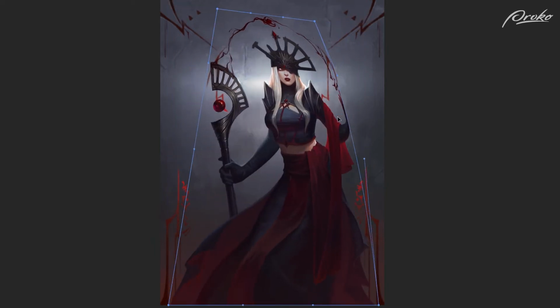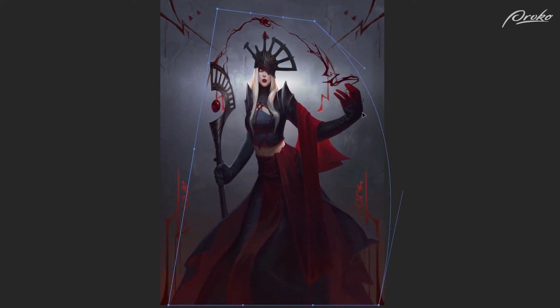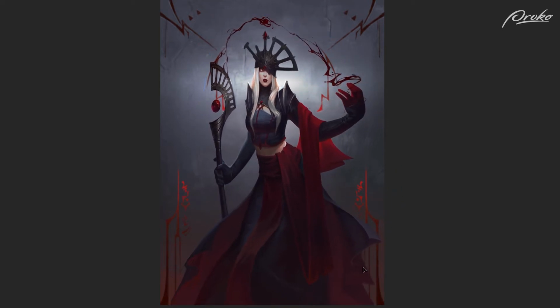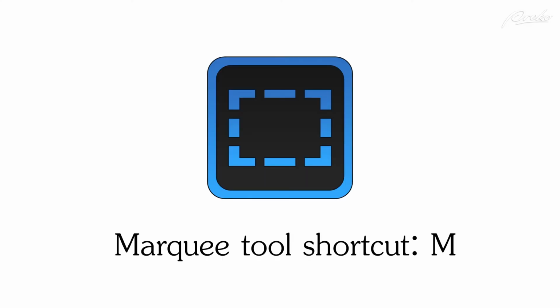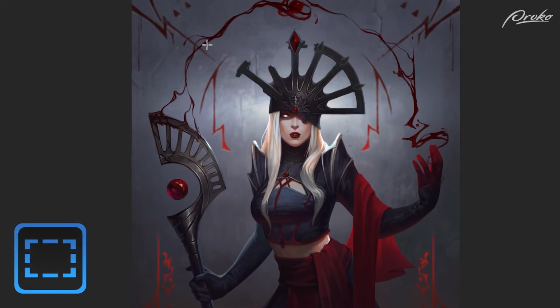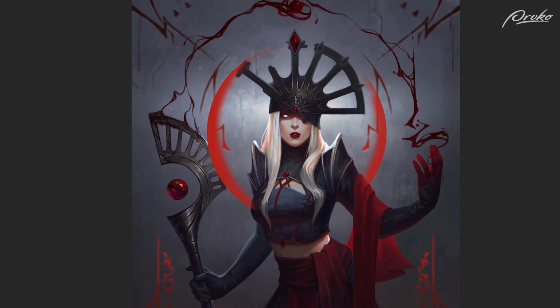Digital painting also offers us a variety of selection tools, which are useful for masking out certain areas of the painting. The Marquee tool allows us to create square and circular selections. You can hold Shift to create a perfect circle or square, and you can hold Alt to have the selection expand outwards from your cursor. You can also set a specific aspect ratio for your selection in the options bar.